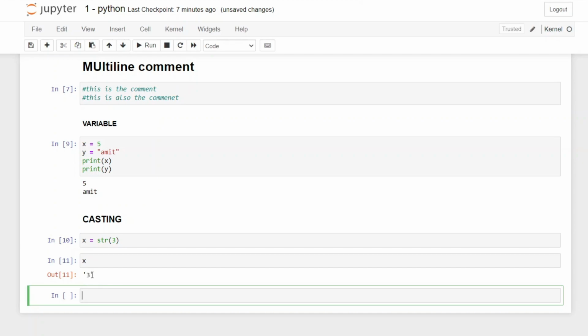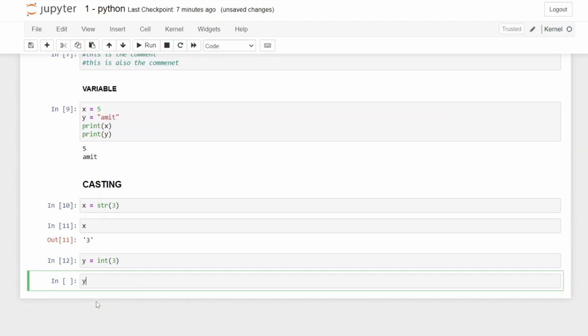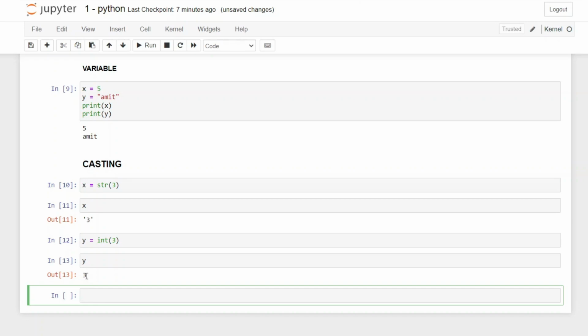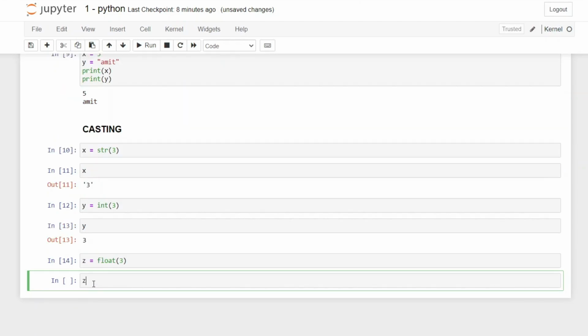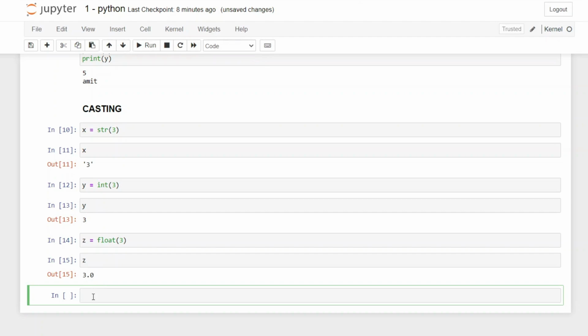Also, we are assigning another variable, y equal to int type 3. You can see 3 is in int format when you print the y value. Also, we are using float casting: z equal to float 3. After assigning this, we print z. You can see 3.0, which means this is the format of float.